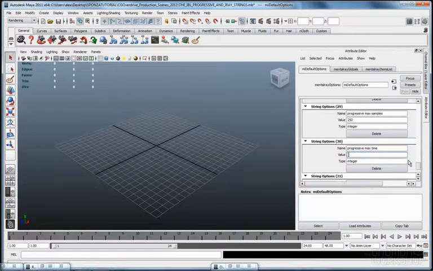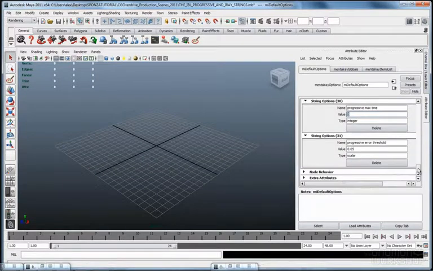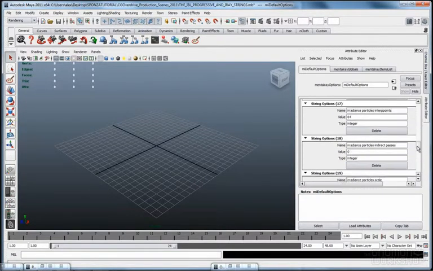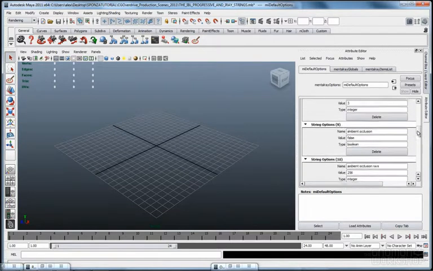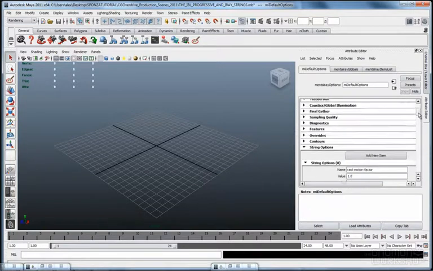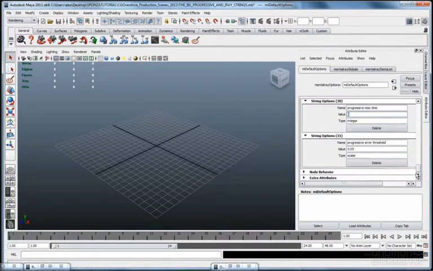As you can see, the last string option created by the Kobayashi script is number 31, progressive error threshold. So let's paste them directly inside. As you can see, if you scroll up, there is no environment lighting. There is no IBL string option at the moment listed under the MiDefault option node. Exactly. Now the last string option listed in the MiDefault option node is string option 31.